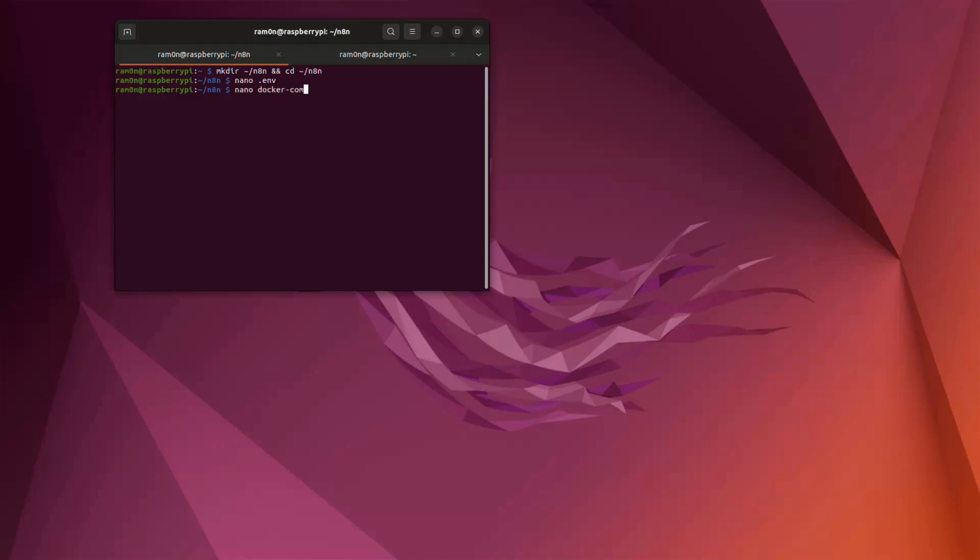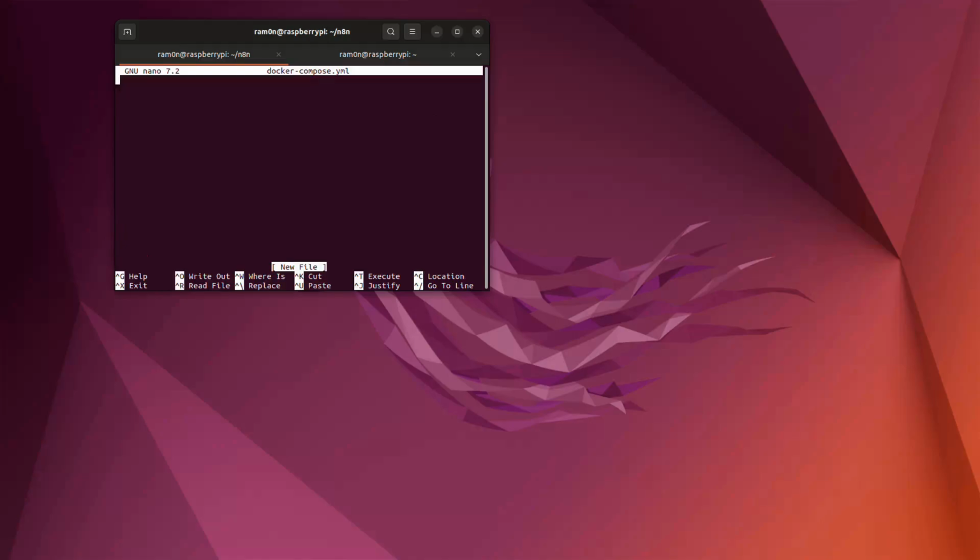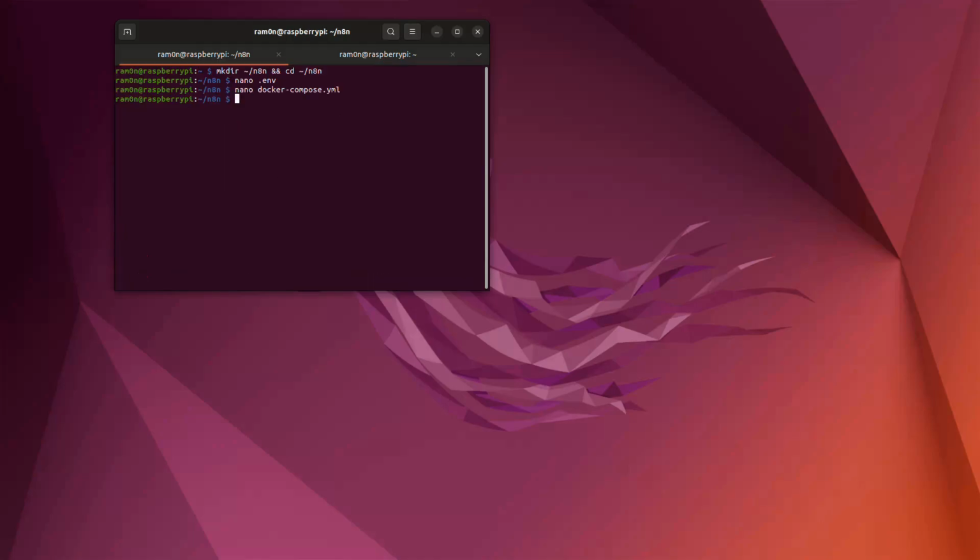Now, create the Docker Compose file to define the service, and paste in the following. Again, save and exit the file. Before starting the container, make sure it has permission to write to the data directory. Create the folder and assign the correct ownership with these commands.